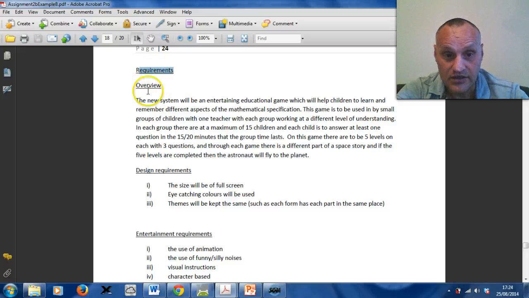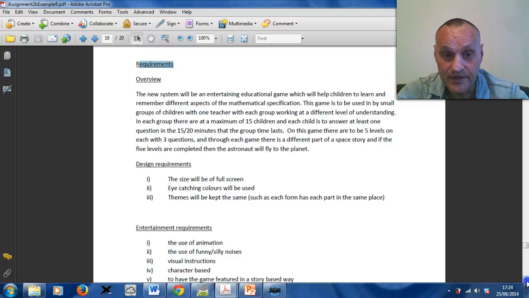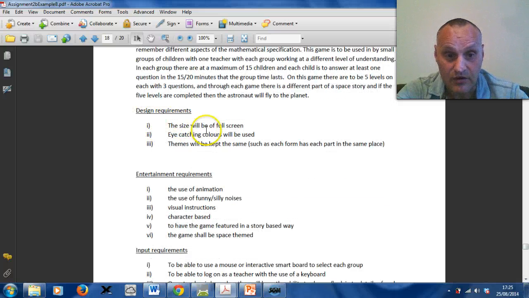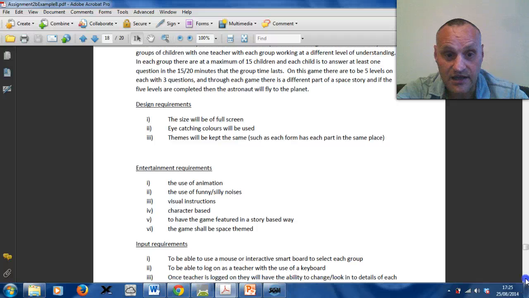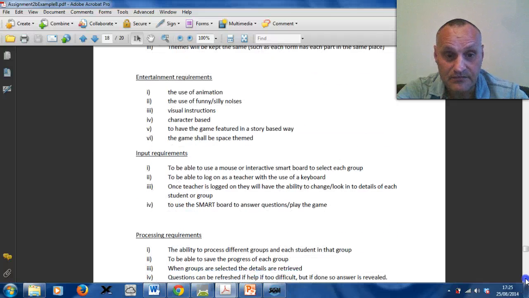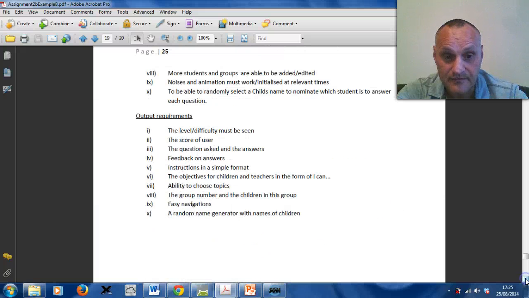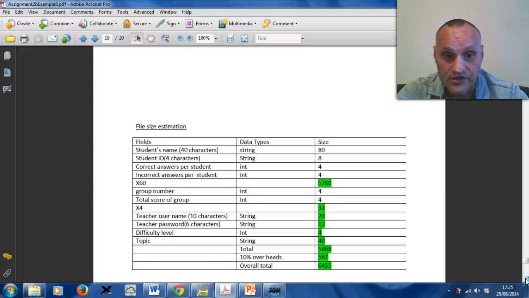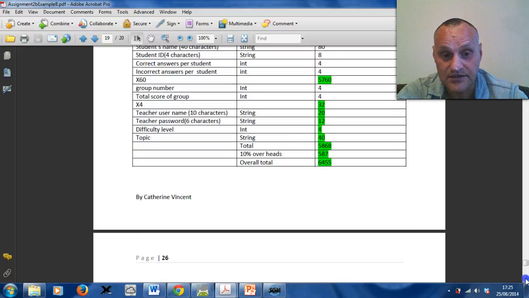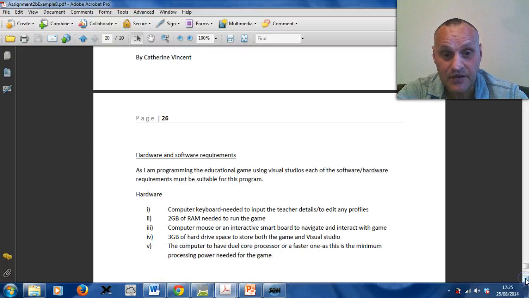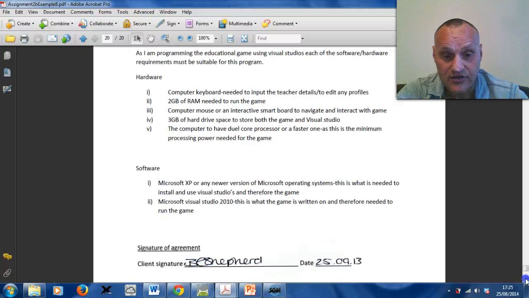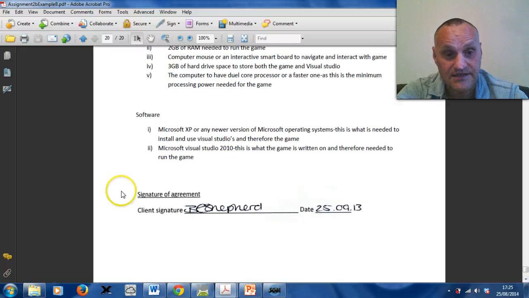So you're going to look at an overview of the system. You're going to look at the design requirements. You're going to look at the input, processing and output requirements of the system. And also, if you're going to employ file size, this is why we did databases, so you can work out the file size calculation. Remember that from F452. Hardware requirements and software requirements. And don't forget to get your client to sign it off at the end.